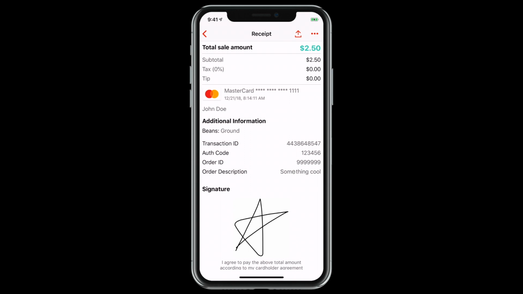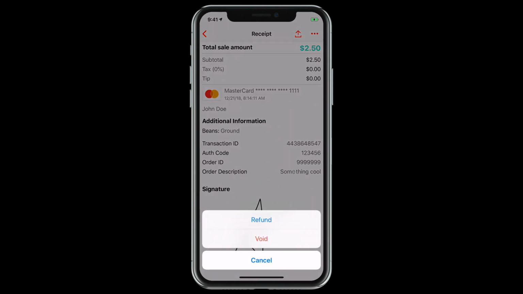Now, let's say that I made a mistake, and I actually didn't want to charge this customer. I charged them before they were ready, or something's changed, whatever. Up here in the top right, next to the share button, we also have 3 dots, which lets you take a couple actions on this transaction. So when I tap that, I'm shown the refund and void links.